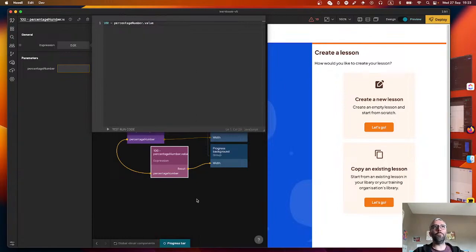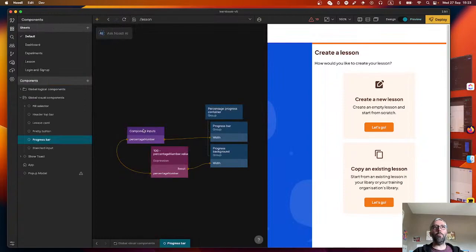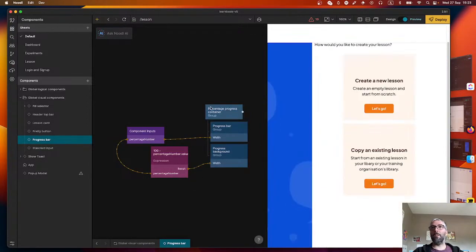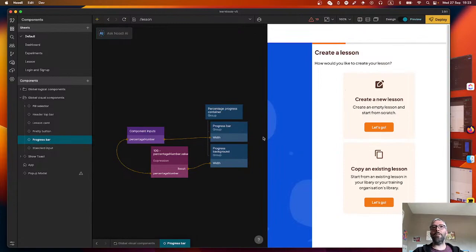That's super powerful. So it's 100 minus the incoming object that's been created by Noodle, the value field of that object, percentage number. So I'll pull that out. Still not working, but that's okay. Yay, now it's working. So 25% and 75.